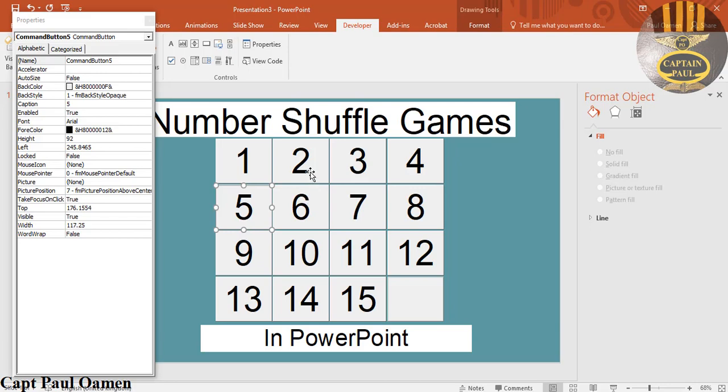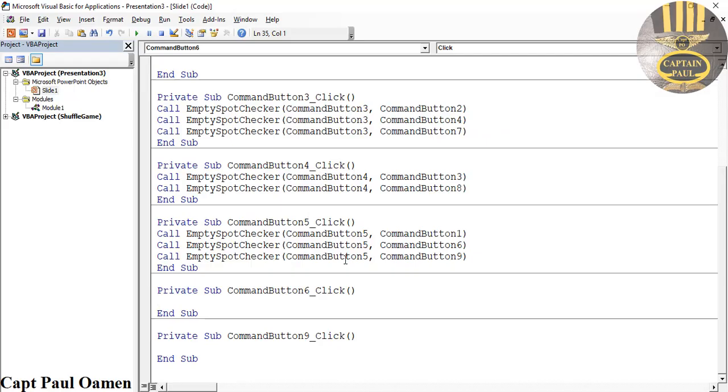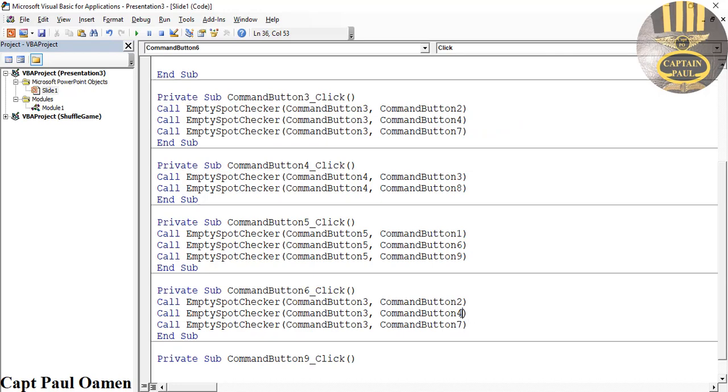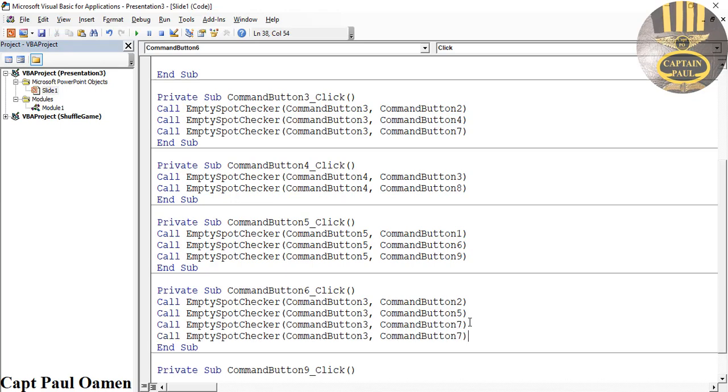Now 6 is going to be 2, 5, 7, 10. So paste that in there. 2, 5, 7, and 10. Enter 10 here. And who is moving is 6. Okay, so let's go for 7.